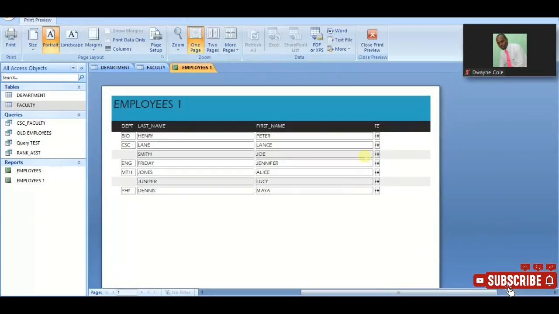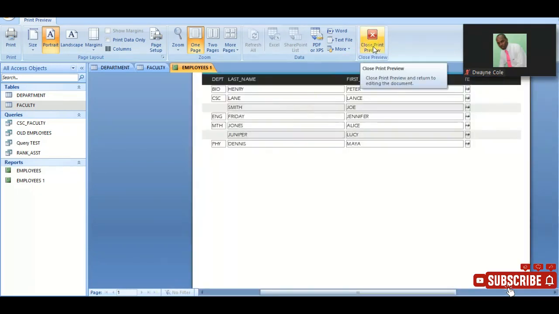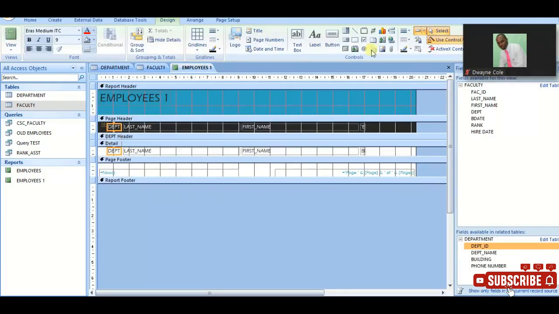Good. And there you go. This is how my report will look. However, you're not seeing the birth date clearly. So I'm actually in the preview view right now, as you see. I'm going to close print preview. Alright, and I am going to make these adjustments right now.